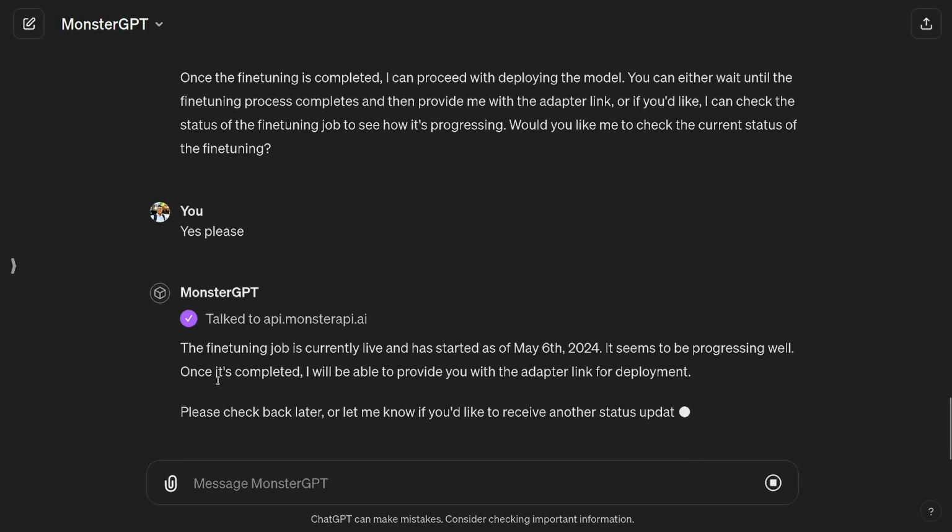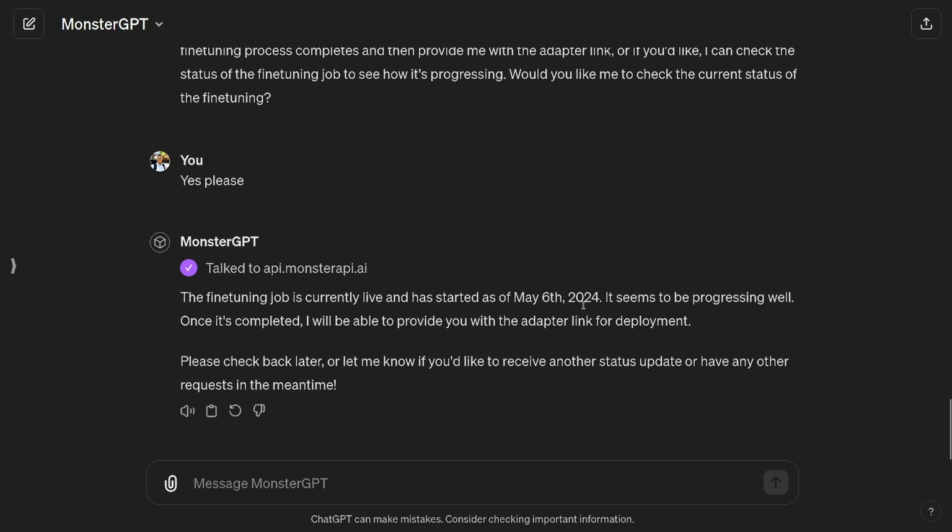So right now it's giving me the status. The fine-tuning job is currently live and has started as of May 6, 2024. It seems to be progressing well. Once it is completed, I will be able to provide you with the adapter link for deployment. Please check back later or let me know if you'd like to receive another status update or have any other request in the meantime. Yeah, so all looks very good. I double checked in the Monster API's website and dashboard that it's under queue status.